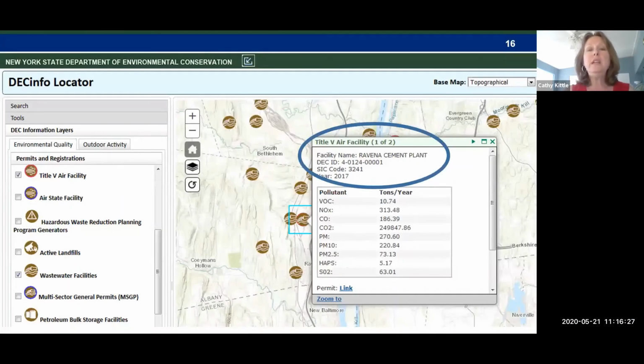Similarly, some facilities, especially Ravenna Cement Plant in our Region 4 region, might have several permits from DEC. They might have an air facility permit, their Title V facility, a SPDES permit, and a waste management permit, etc. So if there's one of many records, you'll have that little arrow that you can scroll through. And again, you can get some information here.